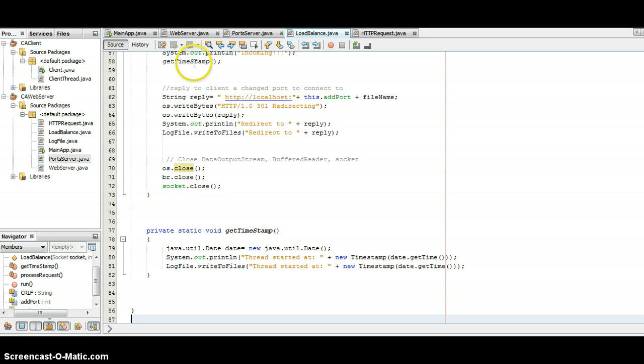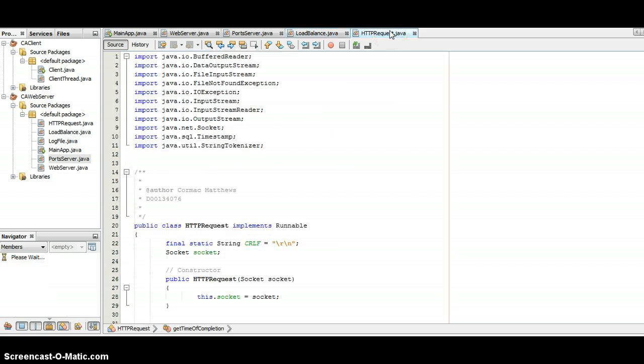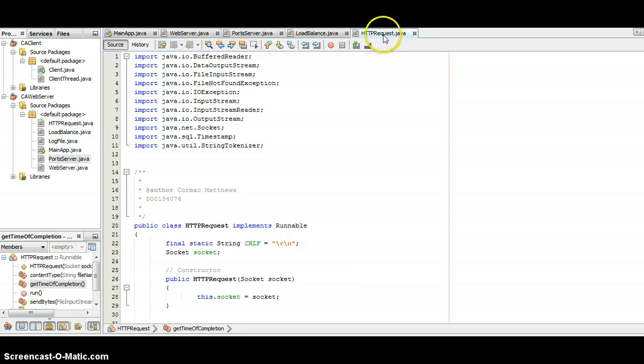The get timestamp here, as I've seen here, is used to get the date and then the time, which I used to say thread started at such and such date at this time, and then we output that to a file as well. Okay, now we're moving on to HTTP request.